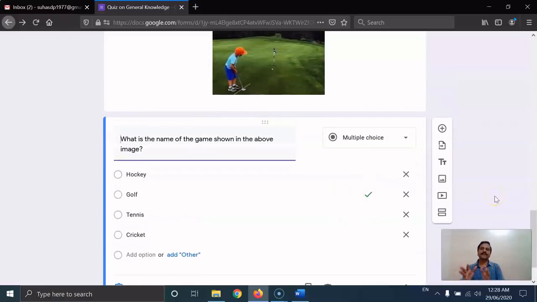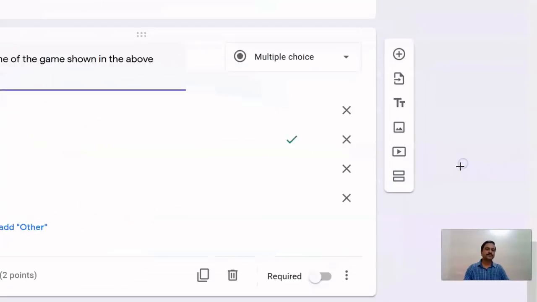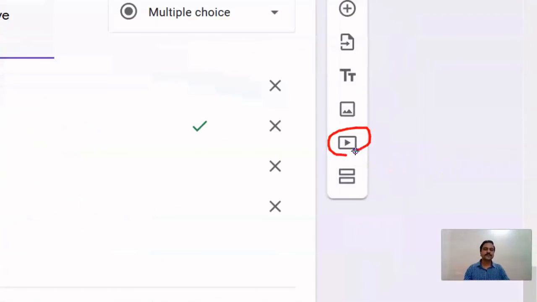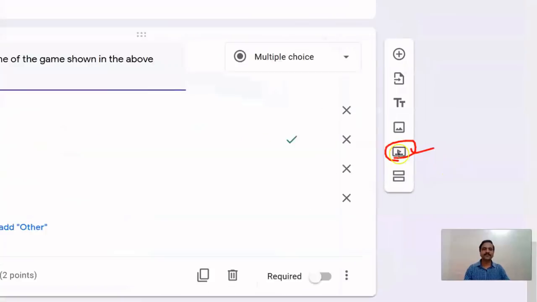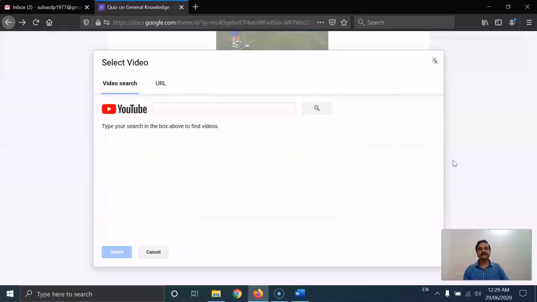Now as I have added the image, I can add a video also. I can ask the learner questions based on some video, and for that purpose I have to add videos. So how to add videos? This is the button which helps me add a video into my Google Form. So I'm clicking on this button, add video. Now usually it is good practice to get the videos from some URL, and usually the best option is to get it from YouTube.